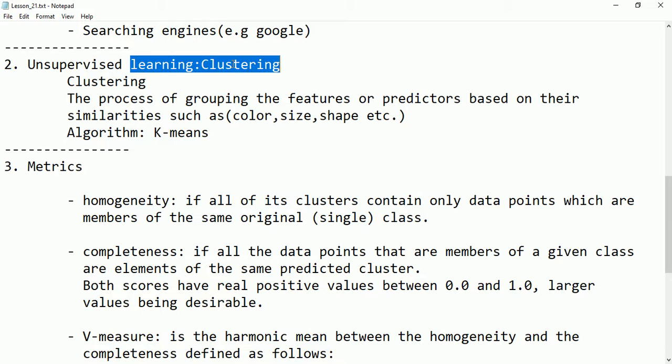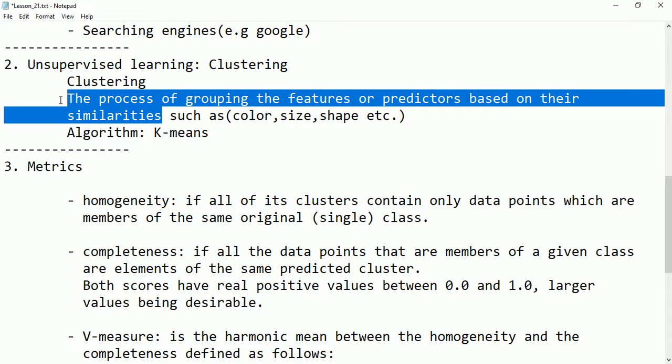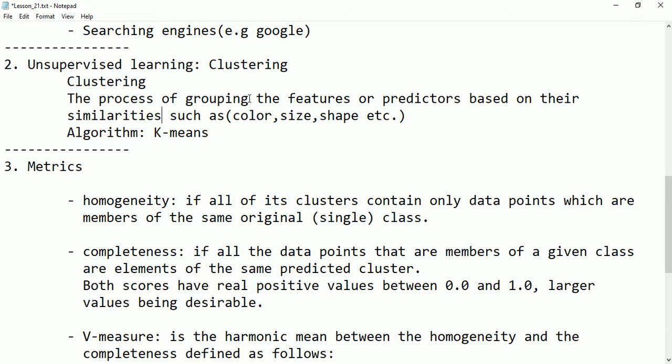Now let's see the types of unsupervised machine learning. The first type is called clustering. Let's see what clustering is. Clustering is the process of grouping the features, or we can say the predictors, based on their similarities. The model itself finds the relationship between the features or predictors, and that relationship may be based on their similarities and on the correlation between the features.